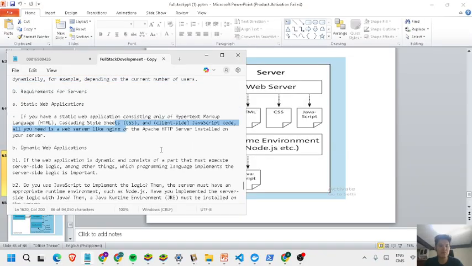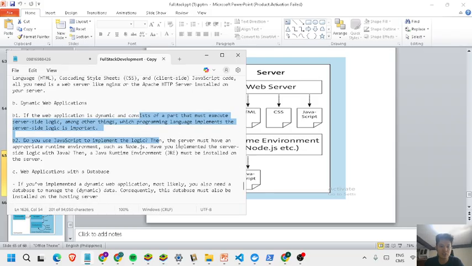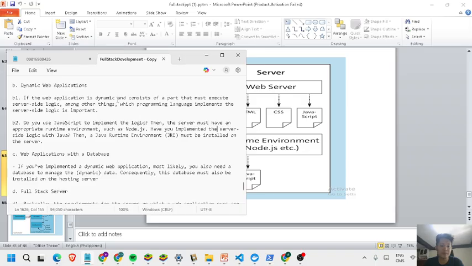So if you have a static application consisting only of hypertext, you can use S3 for this in cloud as well, but you can also use your own private server. If a web application is dynamic and consists of a part that must execute server logic, among other things, which programming language implements the server-side logic is important.